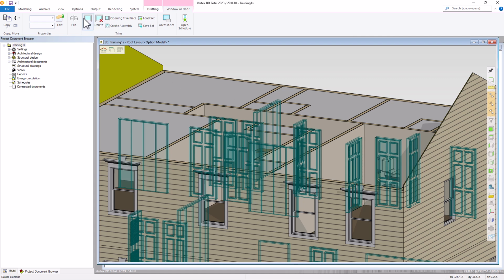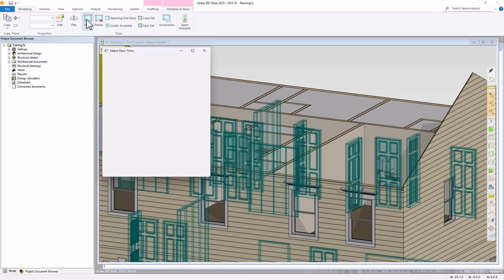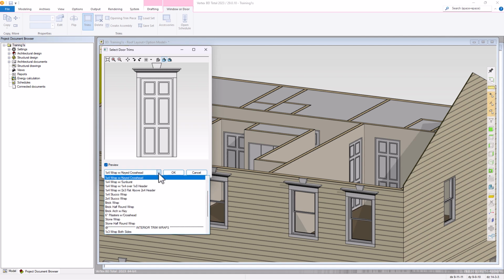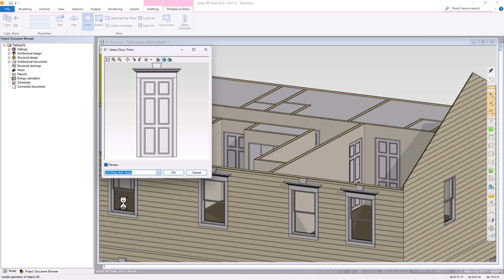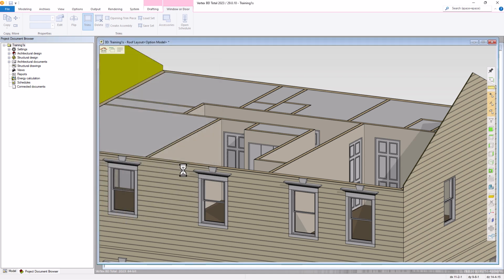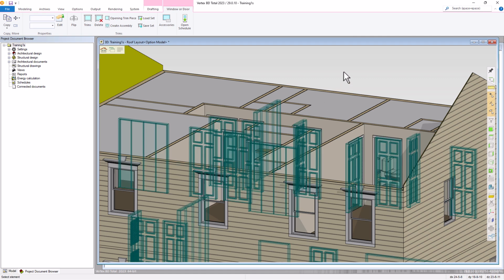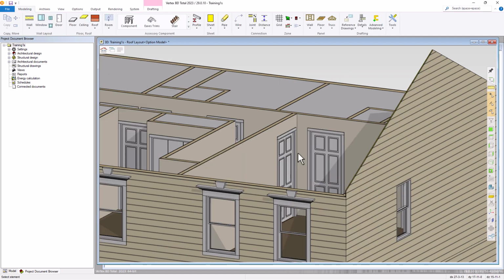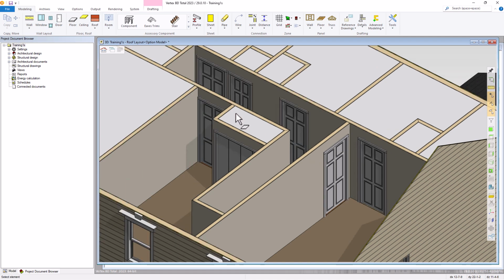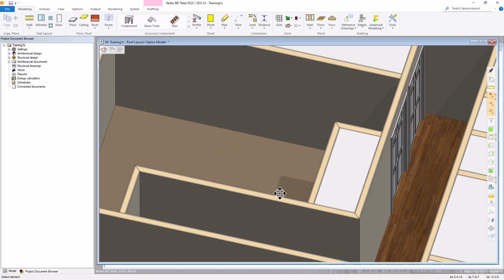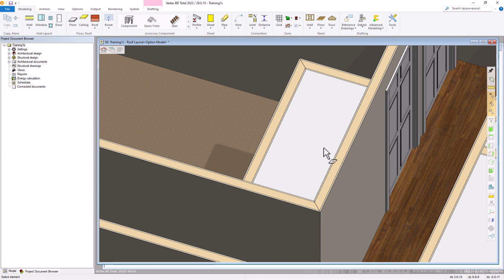We're going to add trim to all of them at one time. Select trims. Hit the drop down. We're going to scroll down to interior trim wraps. And we're going to use the 1x3 wrap on both sides of the door. We could do one side, but in this case, we're going to do both sides. We'll select OK. Now hit escape. And you can see that all our interior doors now have trim applied. Rotate this around and you can see that it's on both sides of the doors.